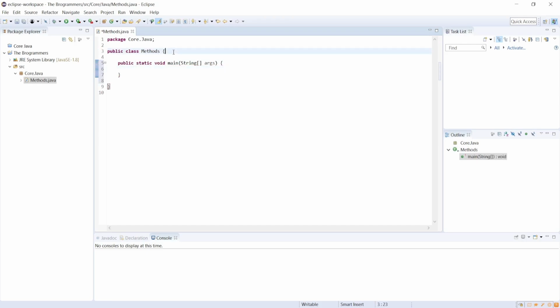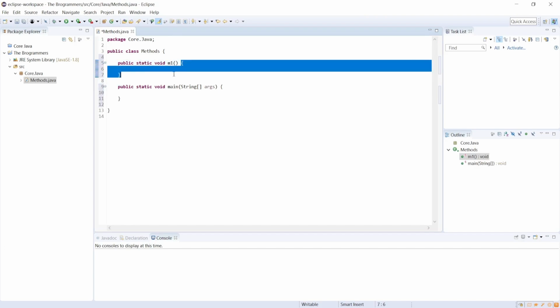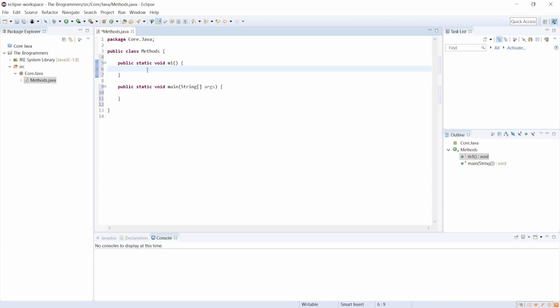Now understand, I am creating one method called a static method. Just understand: public static void and m1 is the method name. And here this is the body of the method. This is the body where you write the logic for the purpose of this particular method.